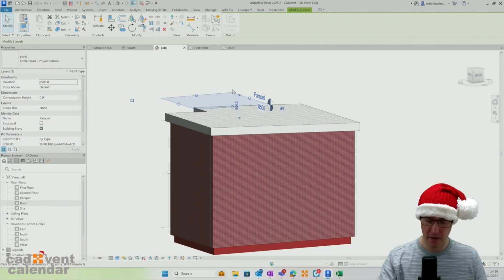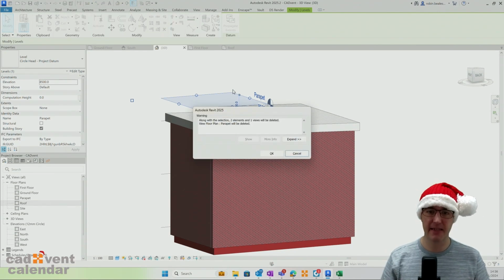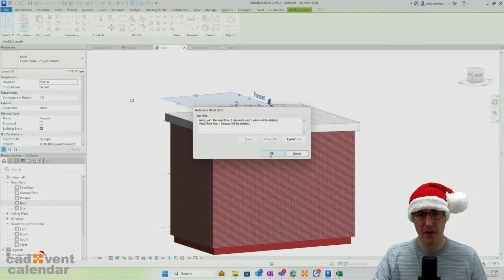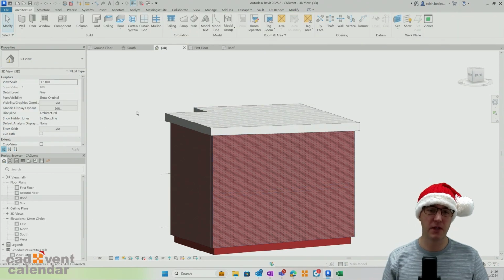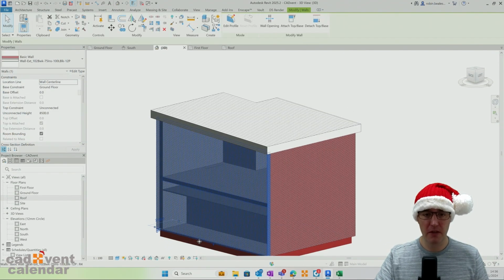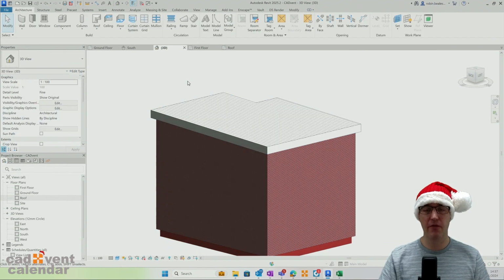My parapet level is going to now be irrelevant for this project, so I'm going to select it and I'm going to delete it. Also deleting the views that are relevant to those objects. And that is as simple as that. That's how we create floors, ceilings and roofs inside of Revit.